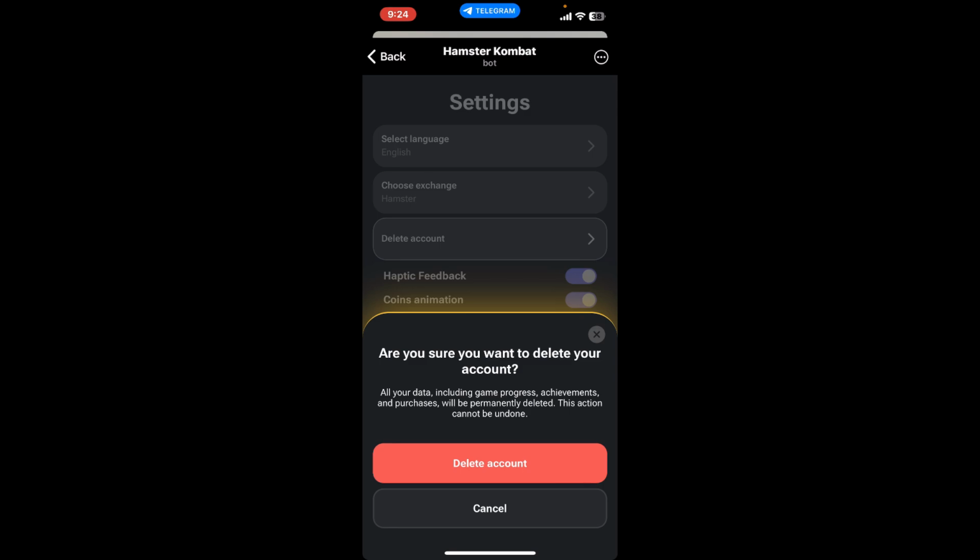Remember that once you proceed with deletion, all of your data, including the game progress, achievements, and purchases will be permanently deleted and the action cannot be undone. Once you tap on the delete account button, you will be able to delete Hamster Kombat account right away.